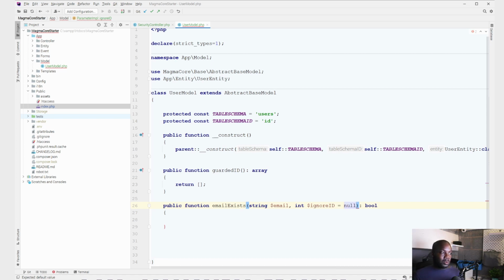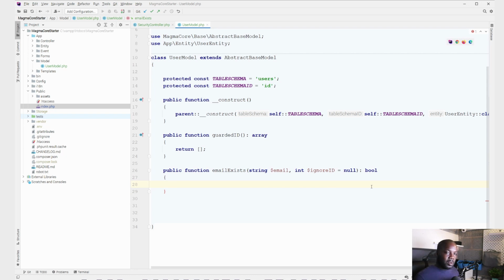And I set that to null because it's not always required, right? It's required if we've got an ID, we can check using the ID whether the email exists or not. But if we're in a situation where the ID is not required, then we can simply skip that process. So what I'm going to do is check if the first argument is not empty. Say if it's not empty, email, I'm going to create a variable called result.